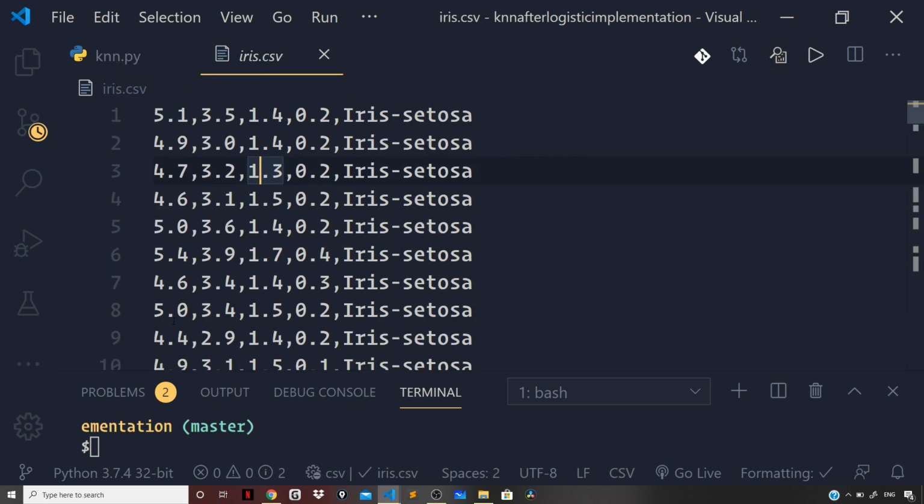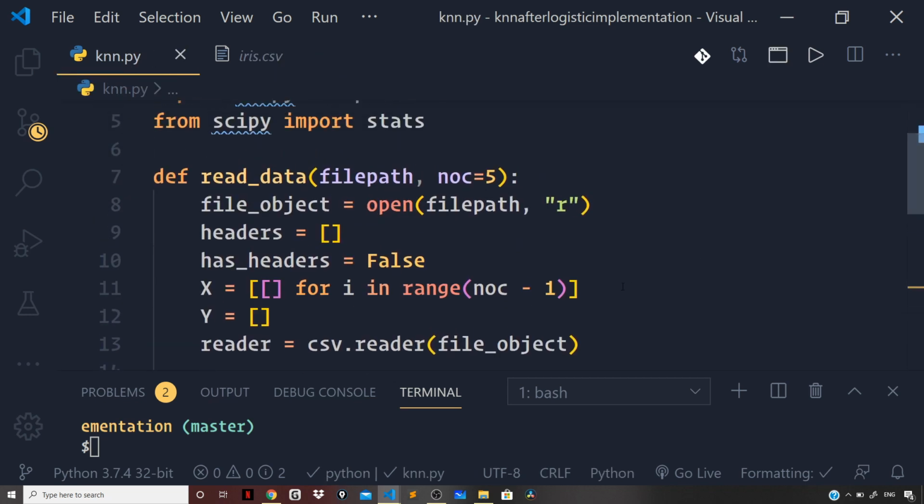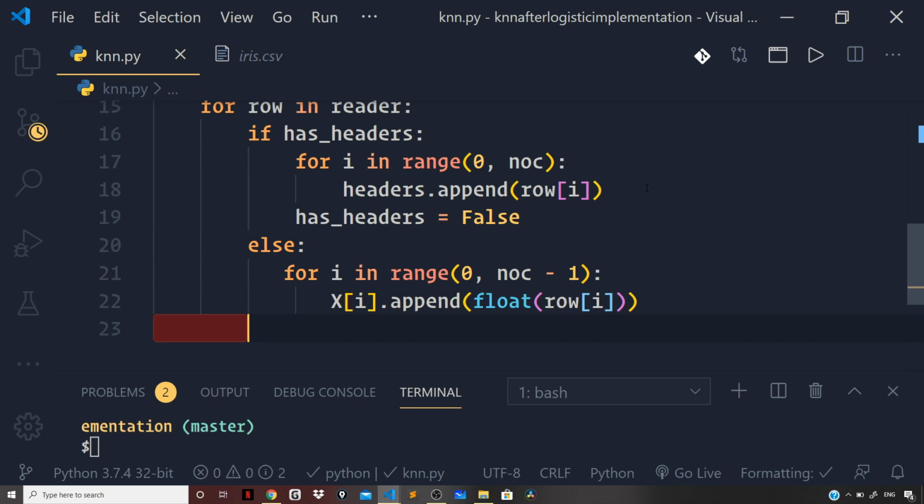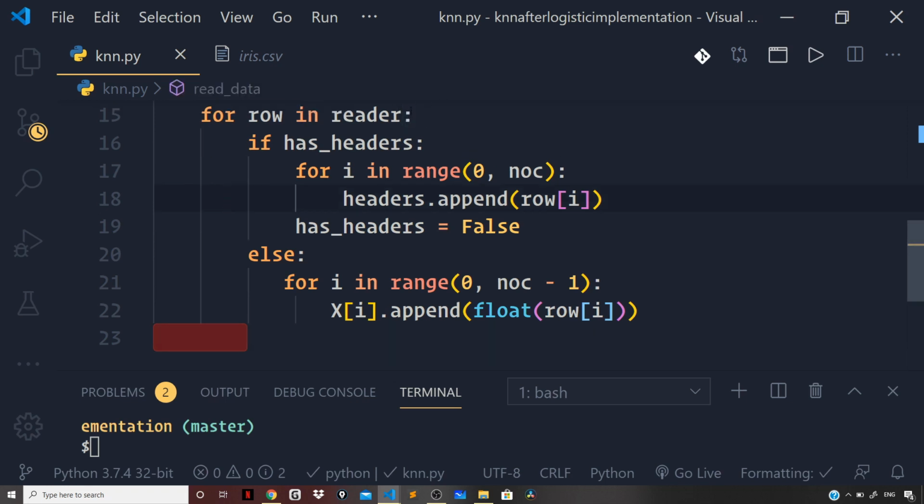So the first column values will go in x of 0, the second column value will go in x of 1, the third column value will go in x of 2, the fourth column value will go in x of 3, and finally this entire x variable, or the list of lists, will get completely populated with our predictors. Let us come outside our else block and within our outer for loop.